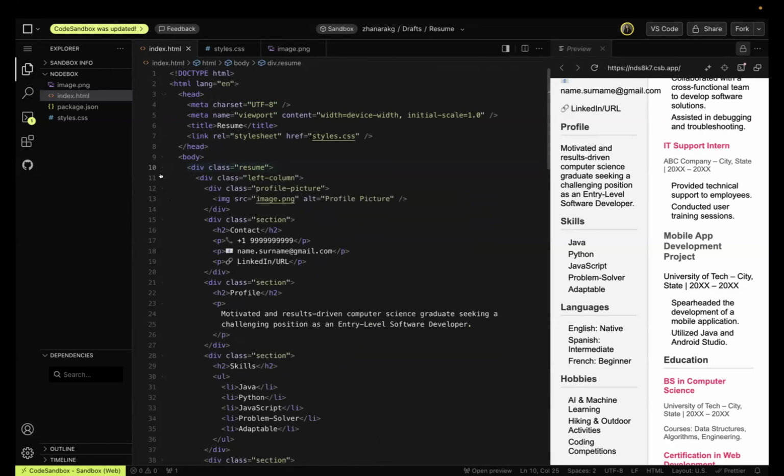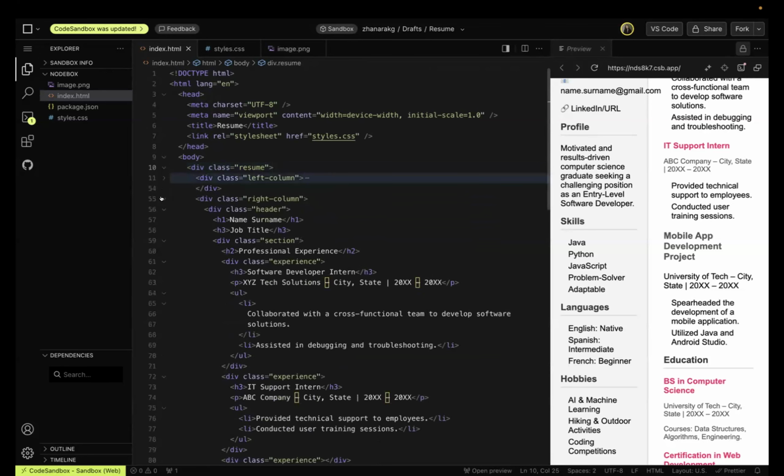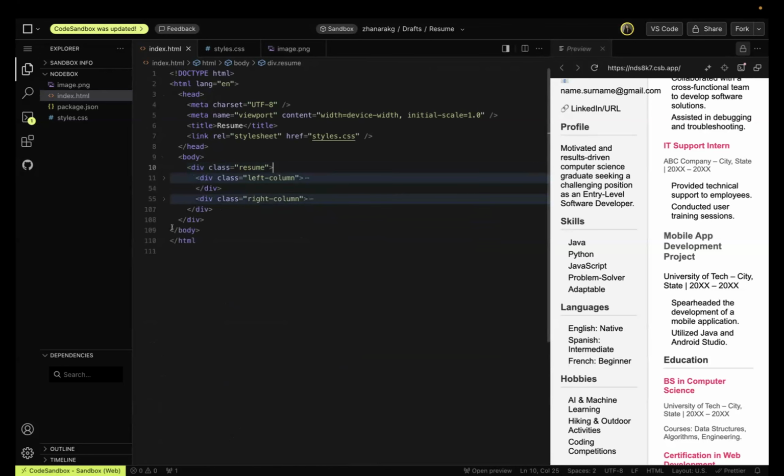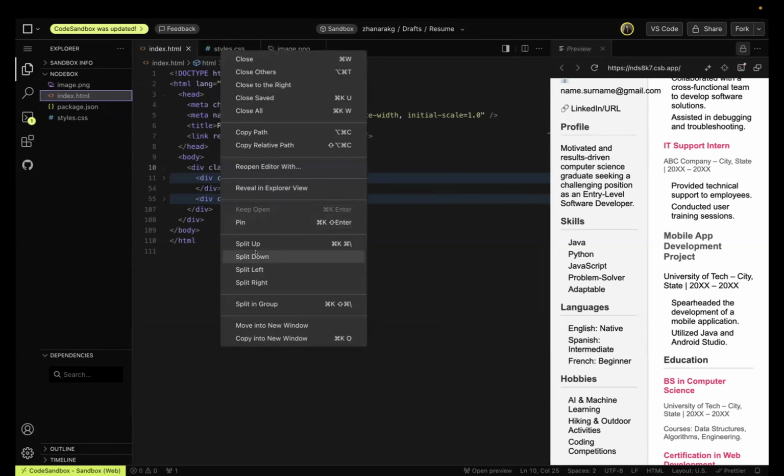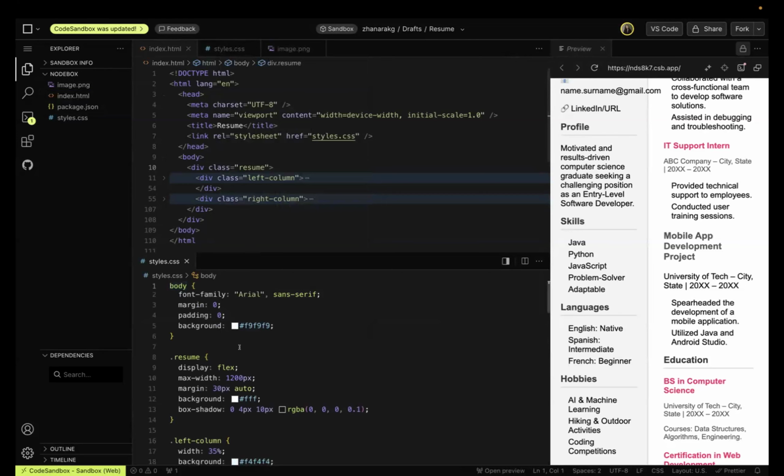Sure. Now you can wrap the left column and again the right column. So you can see we have a div class resume, and inside that we have two other divs, left column and right column. Now if you see style.css, in the resume part, yeah, click on that, just open that file.